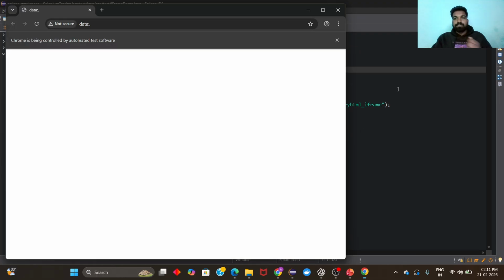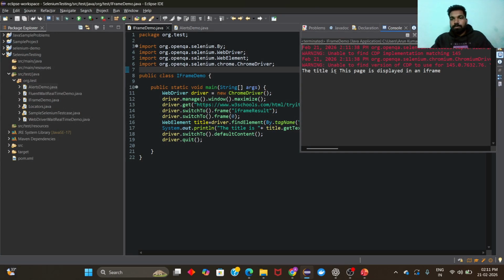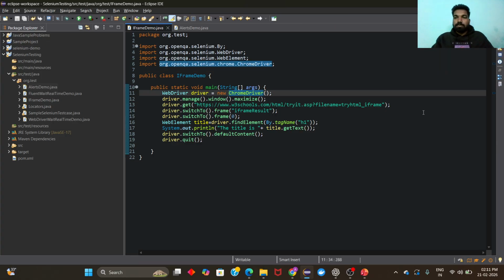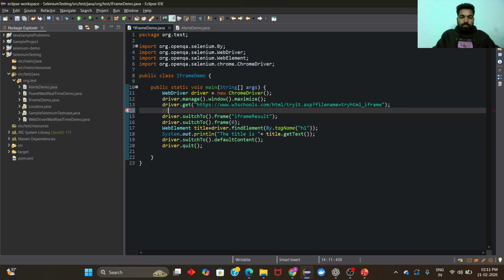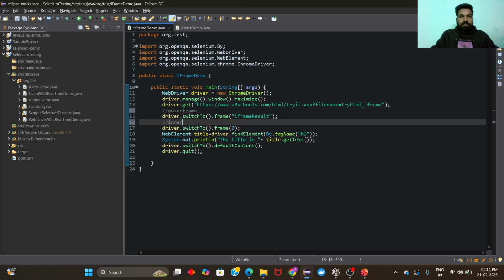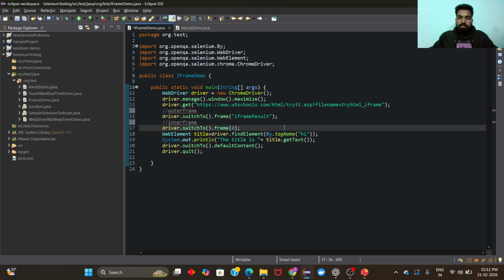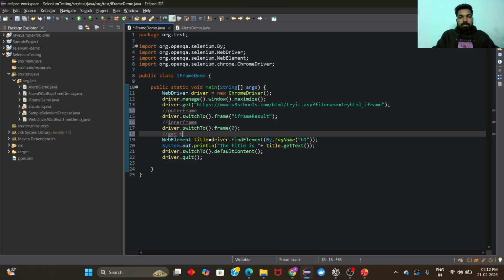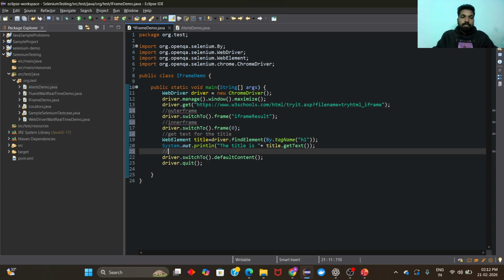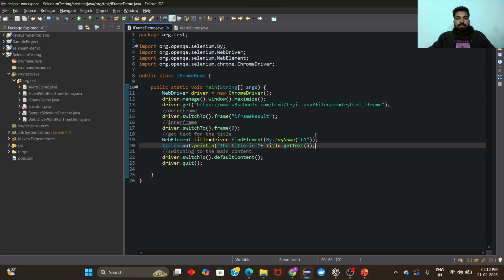I'm executing it. We'll see whether it is getting passed or not. Okay, the title of this page is displayed in the iframe. That's it. So this is how iframe works. This is for the outer frame. This is for the inner frame, and this is for get text for the title, and this is the main important thing, switching to the main content. That's it. So this is how iframe works.